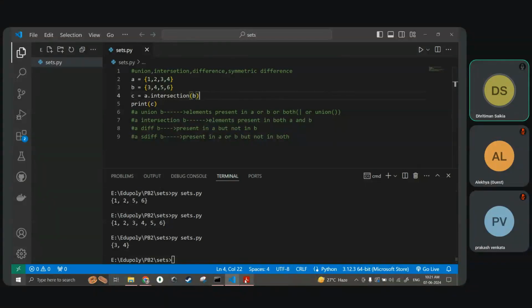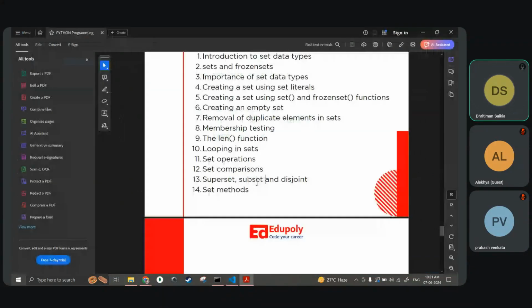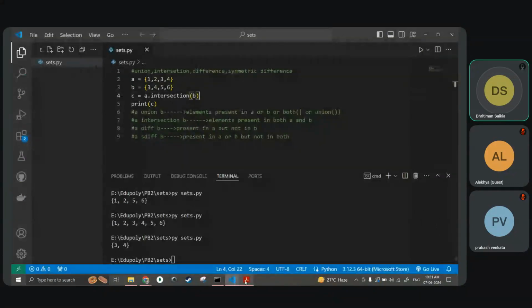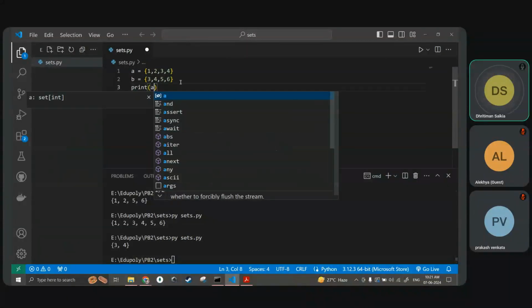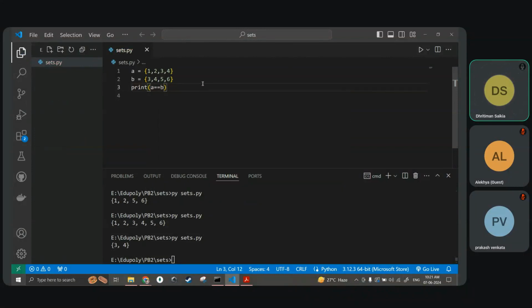Now the next topic that we have is set comparison. Set comparison means how do we compare two numbers? Greater than, less than, isn't it? Same thing we'll try to do here. So I have these two sets. Now first I'll compare, print a double equal to b. What am I trying to ask? I'm asking whether these two sets are equal or not. Is it equal? No. So I should get false.